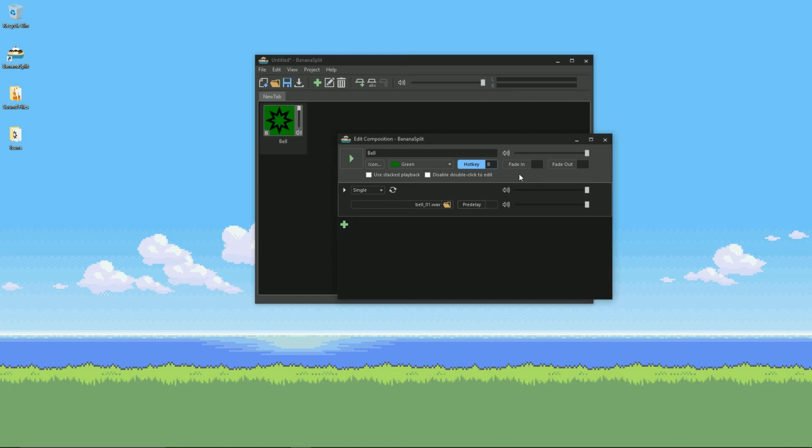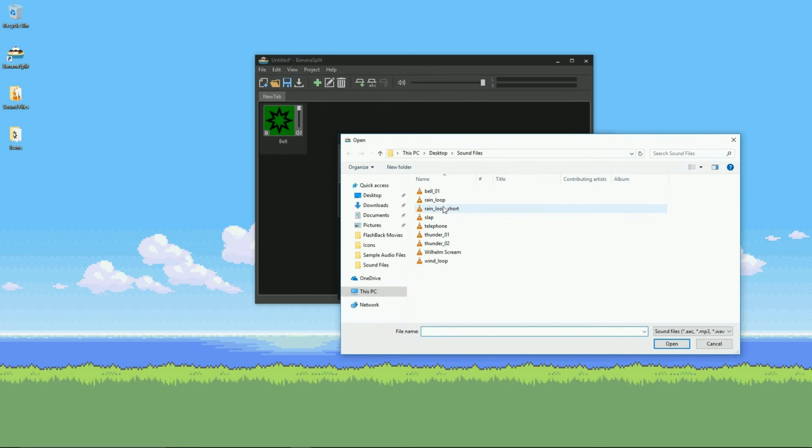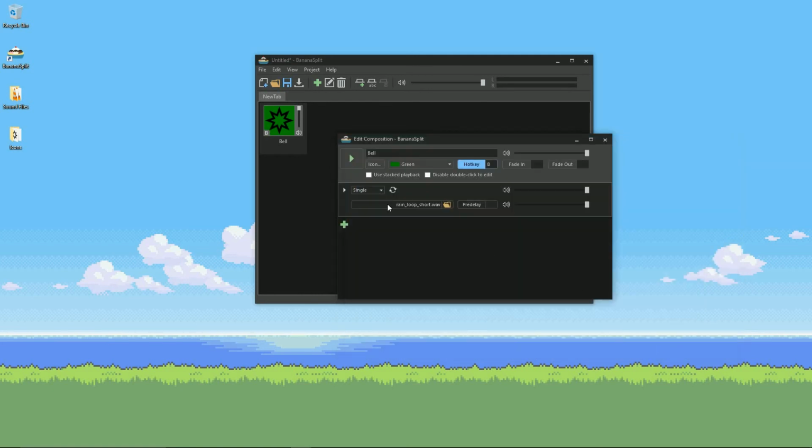Next, we have the fade in and fade out controls. Let's go ahead and change the clip that we're using to better illustrate this functionality. So this clip that we chose, Rain Loop Short, starts and stops pretty abruptly. Let's listen to it quickly.